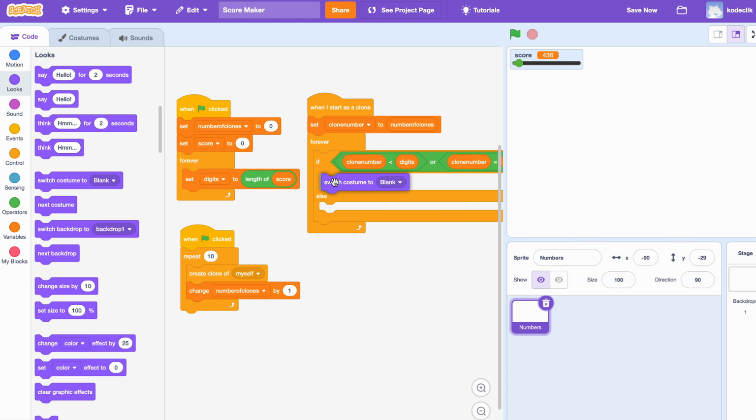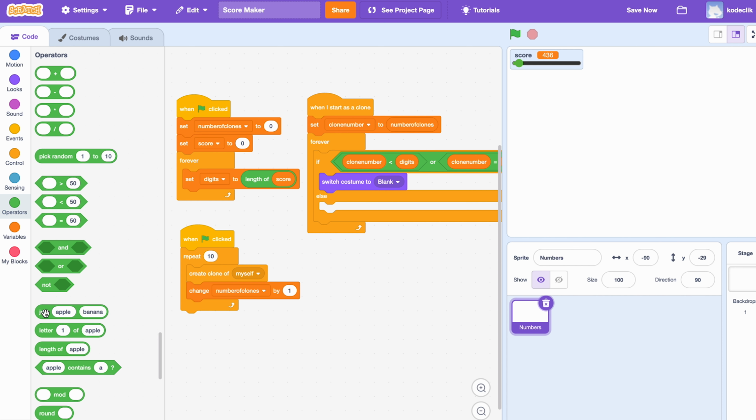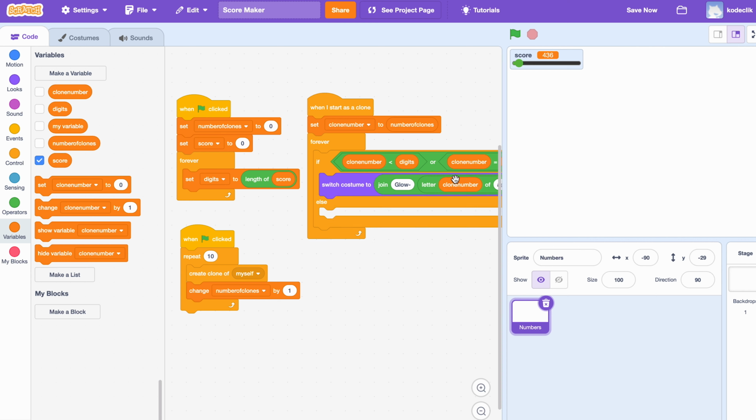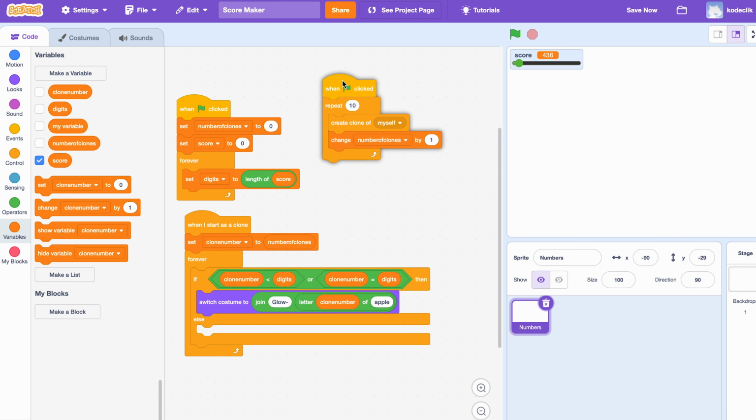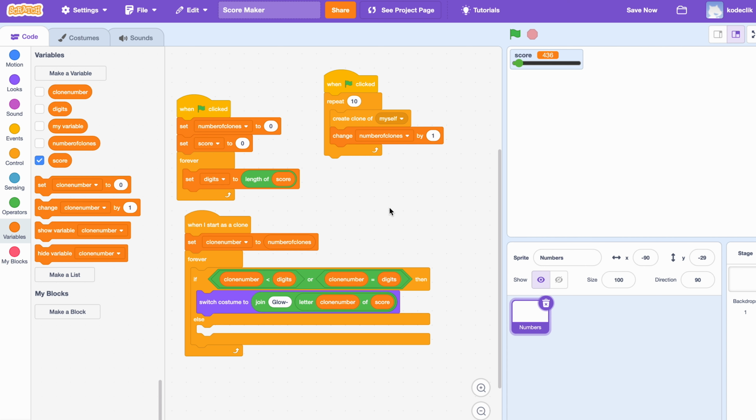So in this case, we want to switch our costume to its corresponding number. And remember, the default costume is this blank costume, so you don't actually see it initially. And so we're just going to add a bunch of blocks together, and I'll explain what they all do together. Essentially what this does is letter clone number, oh, sorry, forgot to add score there. Letter clone number of score just basically gets the correct digit of score.